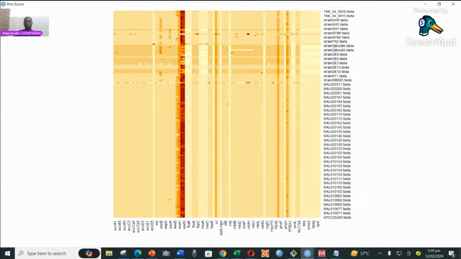So now if I want to know if this particular gene is the most prevalent, I can trace the gene and say, okay, even though it's most prevalent, it is not found in this particular strain, or it is primarily present in this strain. I can cross-check and see which strain that is. And it is strain DE10.faster. That's why I wanted to remove the .faster. So that's how we check it.